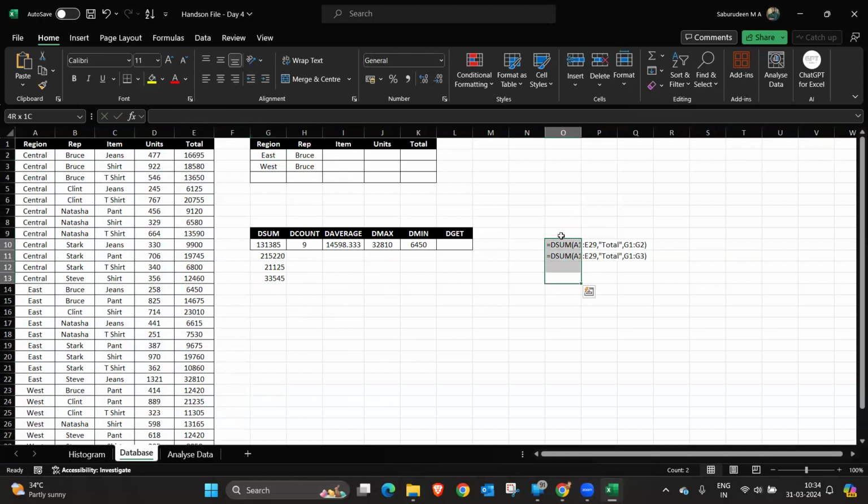You can try different combinations also. Please let me know once done. Try different combinations and try. Sir, can you just tell me again, these two arguments, is that East and Bruce or West and Bruce, just these two? Yeah, we are having Bruce here. Okay, so this will filter this item. In region, it will filter East. In rep, it will filter Bruce.